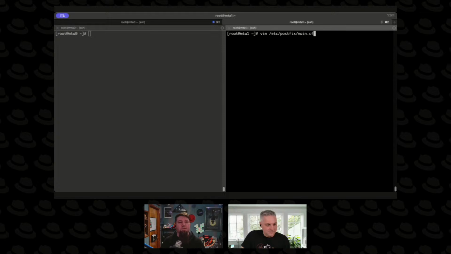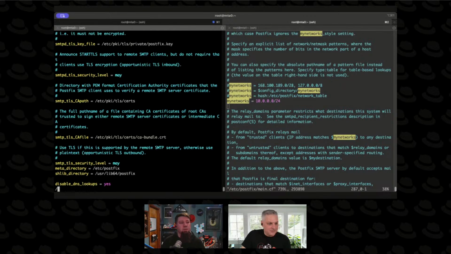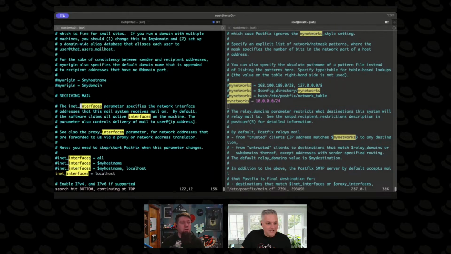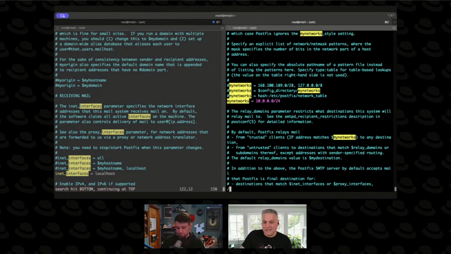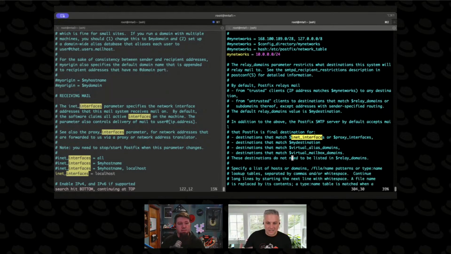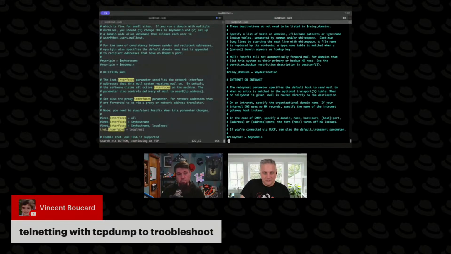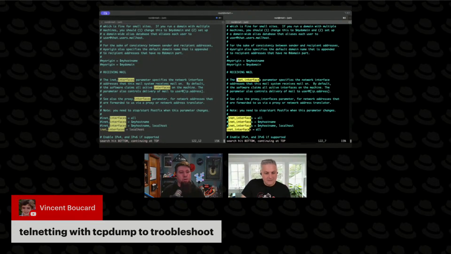Hold on, trying to show this here. Vincent in chat points out that telnetting with tcpdump is an excellent combination for troubleshooting, to figure out what's happening between two mail servers. Trying to find it here.